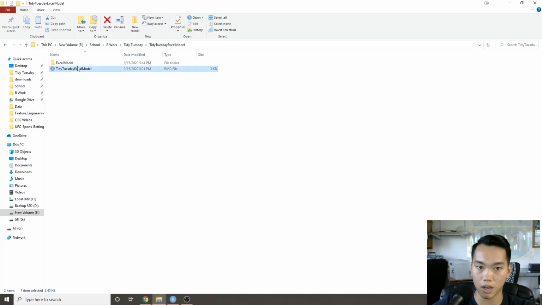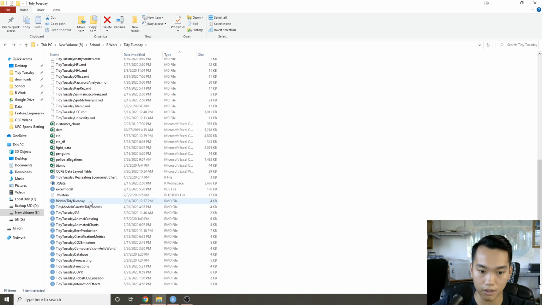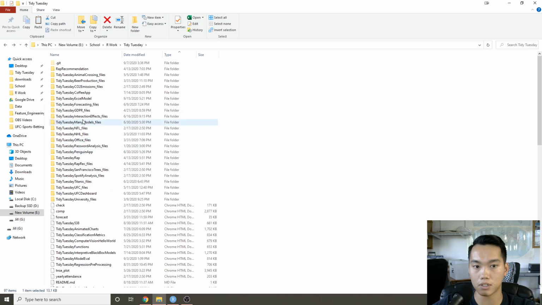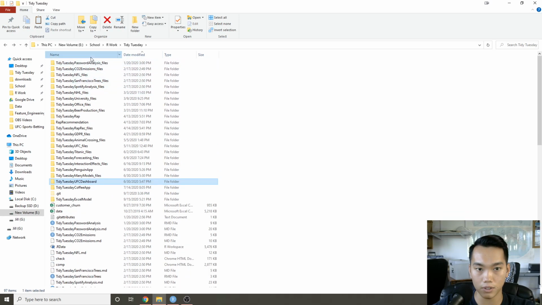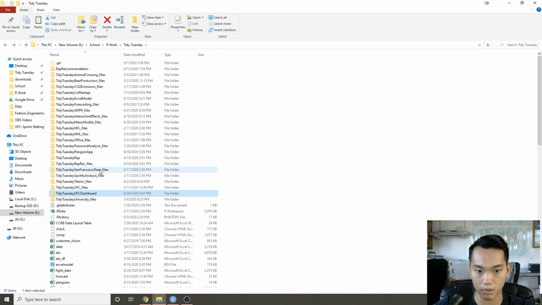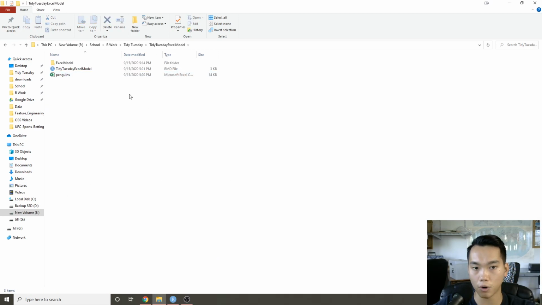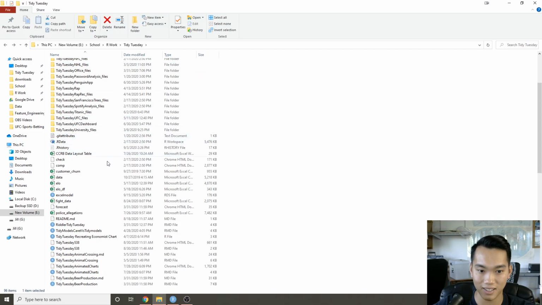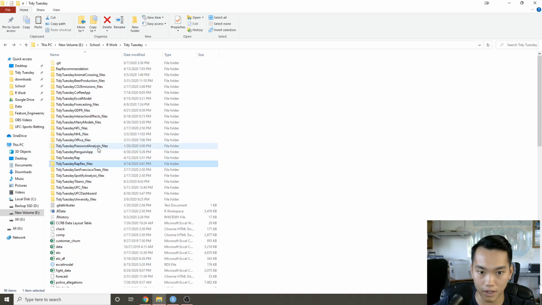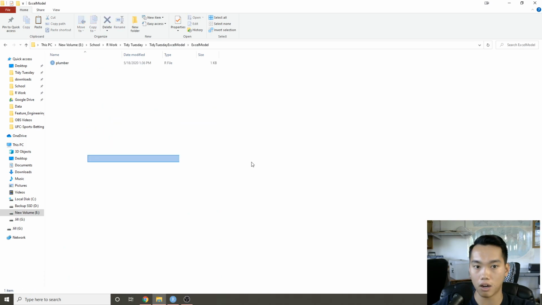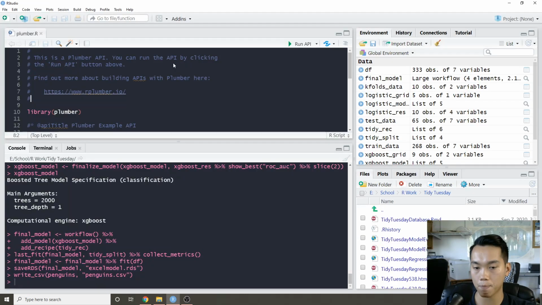I'm going to go to my directory. We have that. I believe I need to save the penguins, so I'm going to move this penguins dataset to our Tidy Tuesday Excel model folder. All right, great. Wait, oops, where's our model at? Oh, there it is. So we have that, and I can throw this in. So we have a model, and now we're going to start making our API.